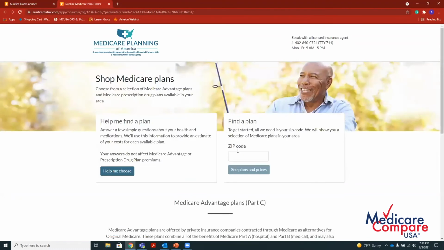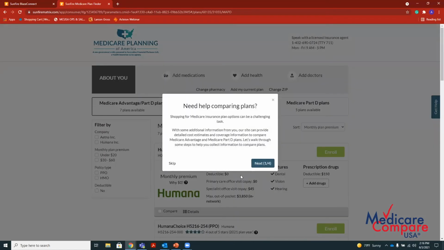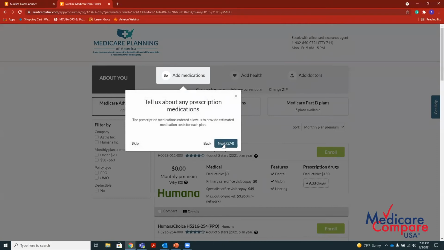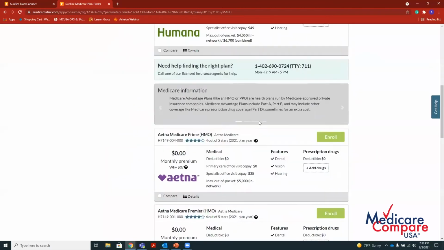Your clients can come on here. I type in the zip code of where we were looking. Now it gives your clients the step-by-step of what they need to do in order to complete the enrollment, to make sure they don't leave any spaces. If they do forget some information, it'll toggle them that they need to go back and get that information completed. Add your medications, add your health, add your doctors in case something has changed since last time we talked.